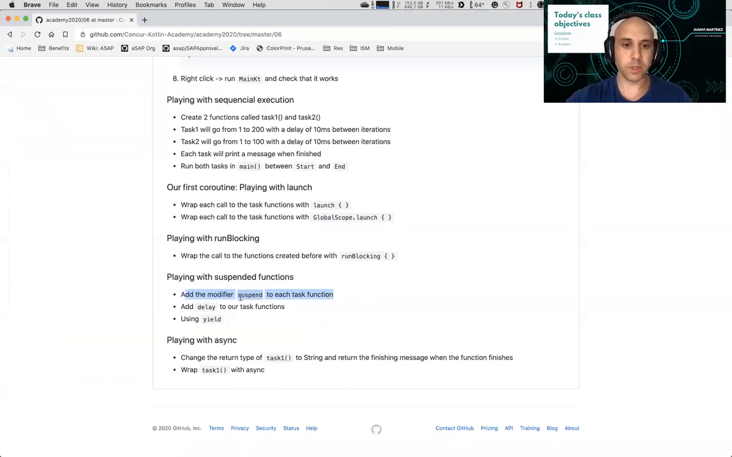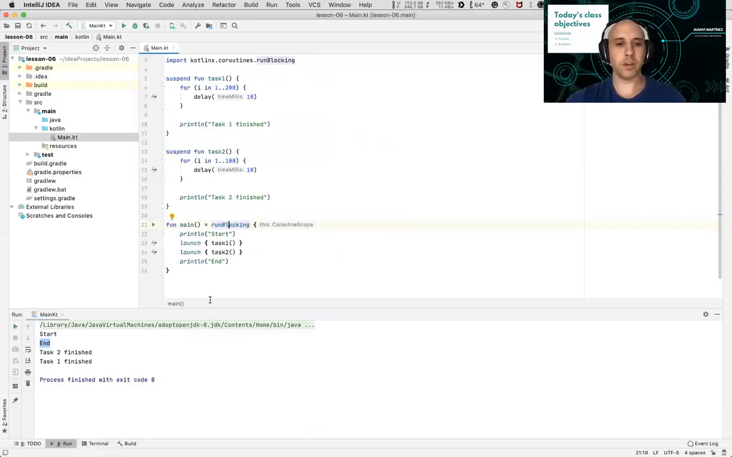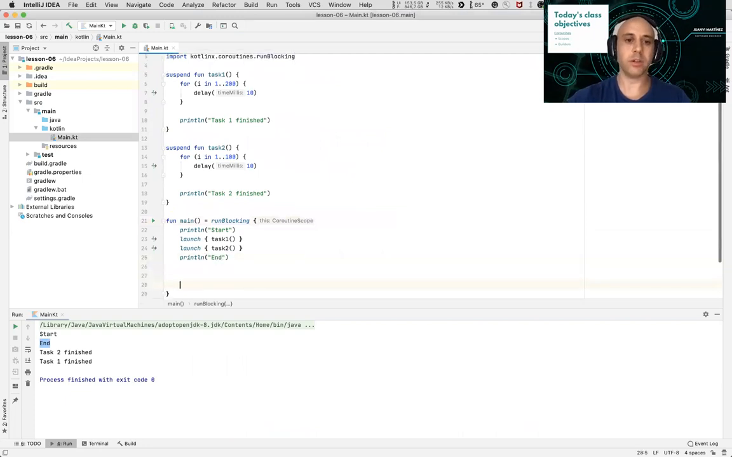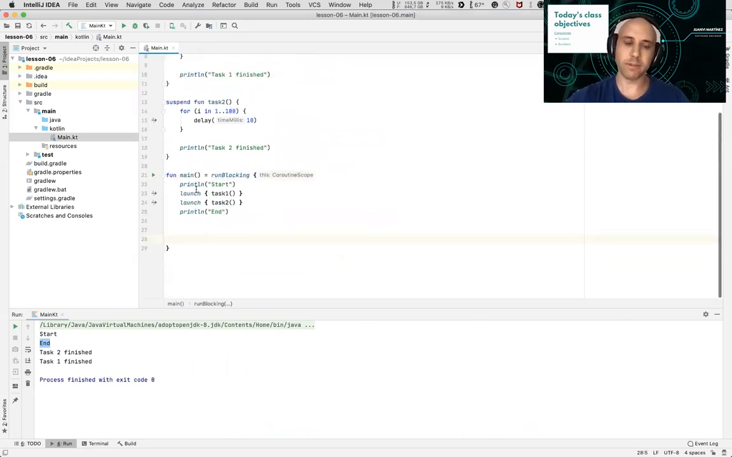We added the suspend modifier. We added the delay to our functions, and let's use yield. For yield, I'm going to do a little bit down here, something separate. As we said before, yield is used like if you're in a queue, you call yield and you go back to the queue. It's like giving priority to another thread to run.